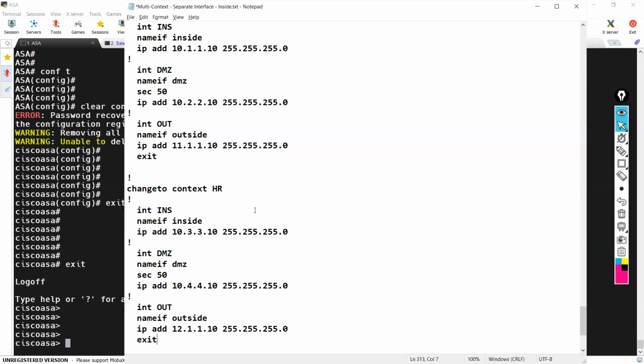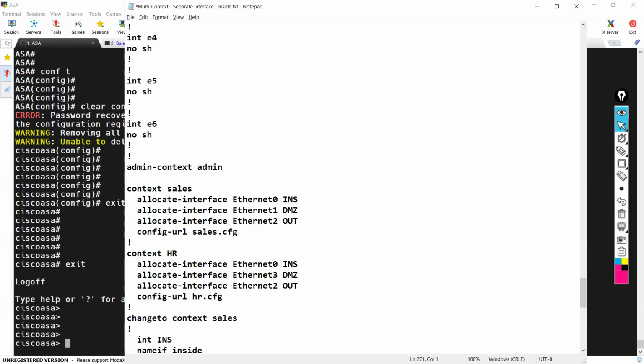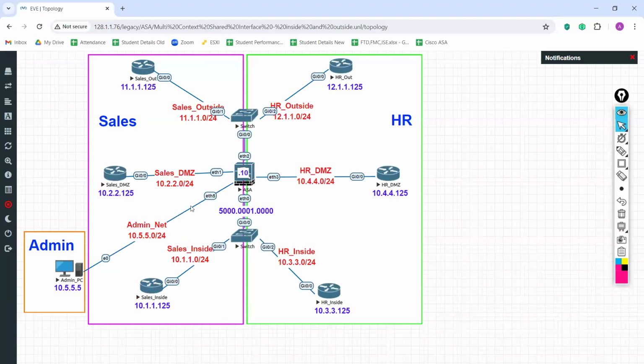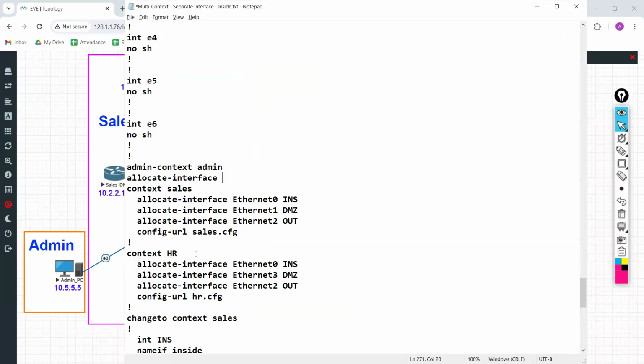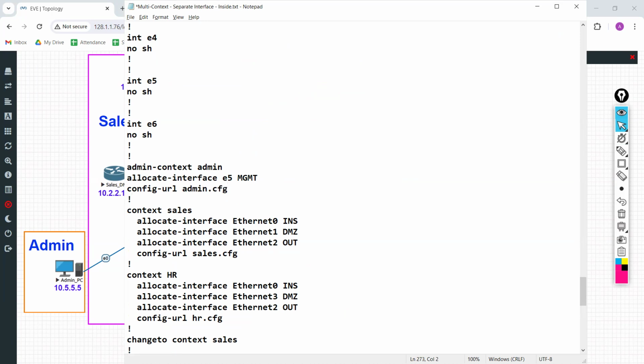So first of all, we'll have to go and create the admin context. How do you create the admin context? You say context admin, allocate interface. And what is the interface we will assign here? E5. You can name it as management. Config URL admin.cfg.